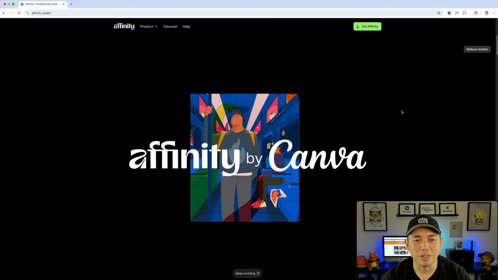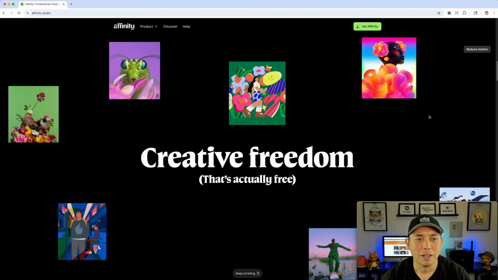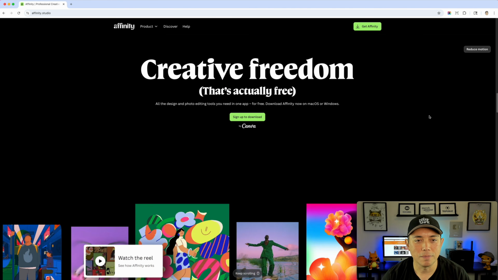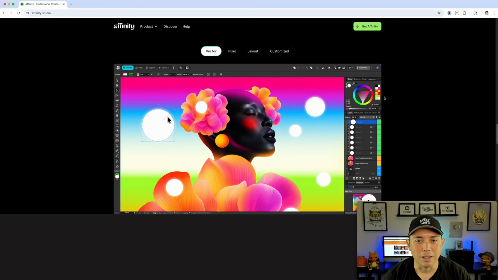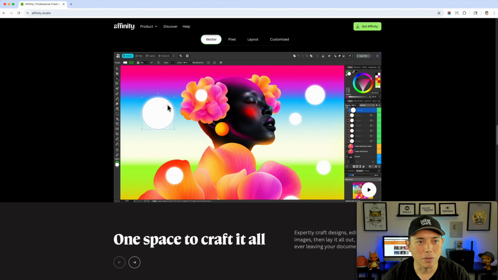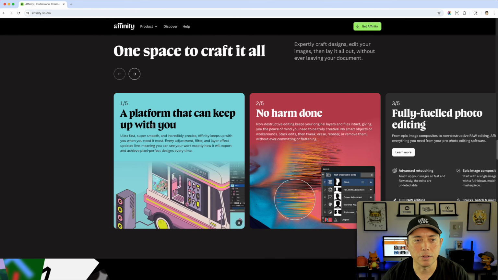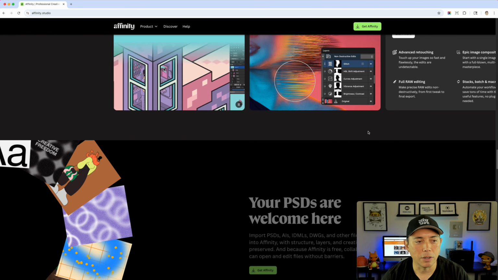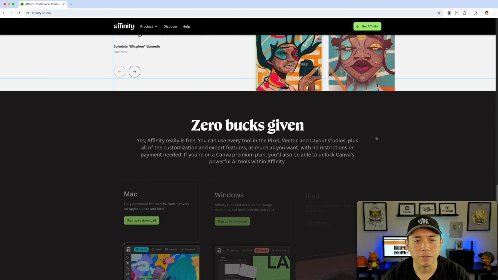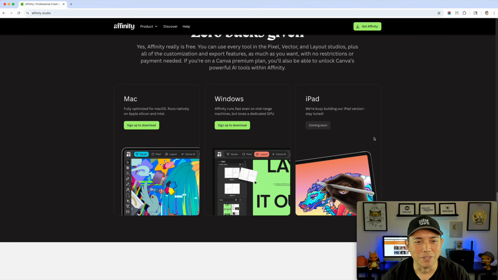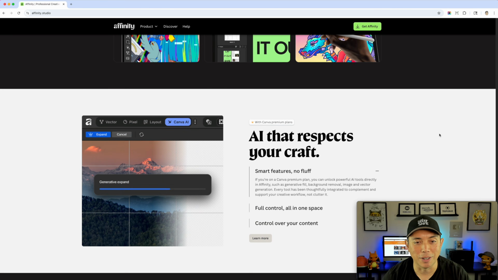I'm going to scroll down here so you can see some of the cool things you can make with Affinity. If you haven't used it before, you can see it's actually free. This is what it looks like here. And one thing to notice, and we'll get through it, but vector, pixel, layout, and canvas. So the things that they were talking about, that's what they're calling it in here. And this is a way that you can just learn about all these things, how to use it, and everything. So really cool. You can sign up to download for Mac or Windows. iPad, not yet, but it's coming soon, which is really cool. That's going to be free too, I believe.